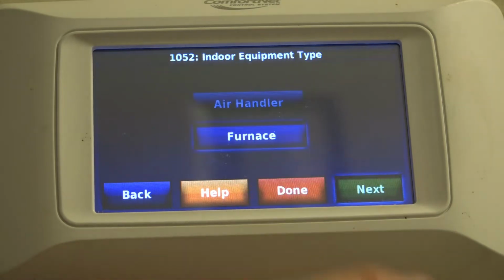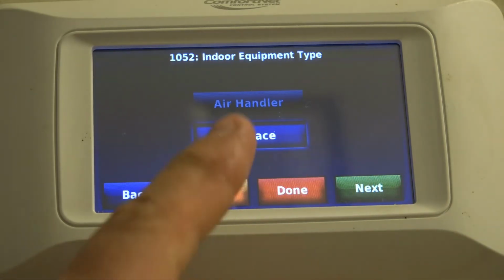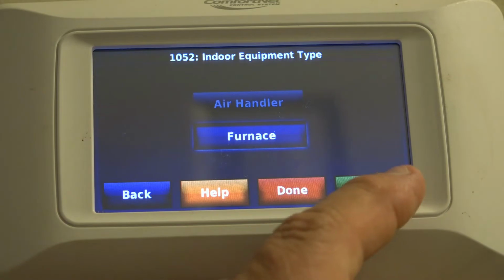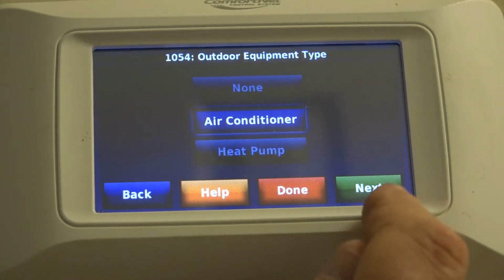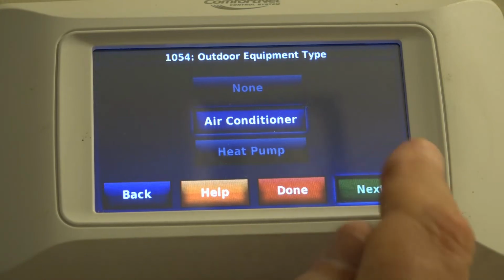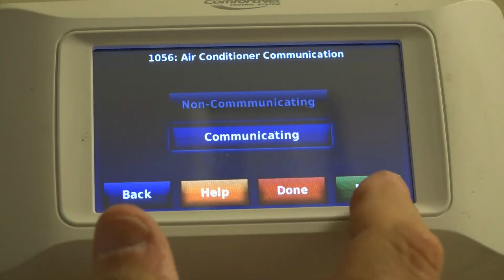Fahrenheit or Celsius. Now I've got to tell it, do I have an air handler or a furnace? So I've got a furnace. I've got an air conditioner. I don't have a heat pump here. It is a communicating system.